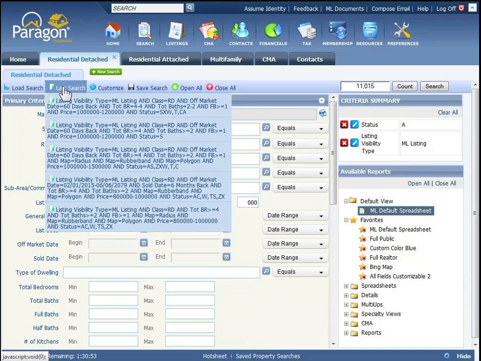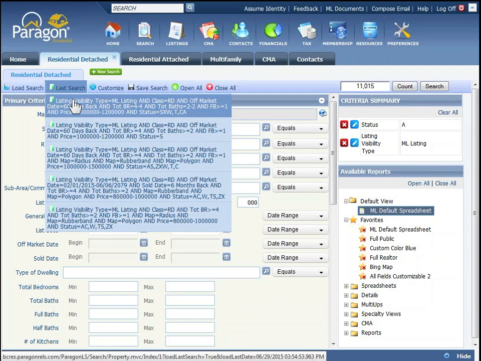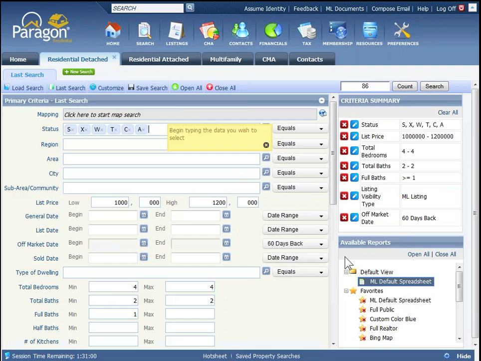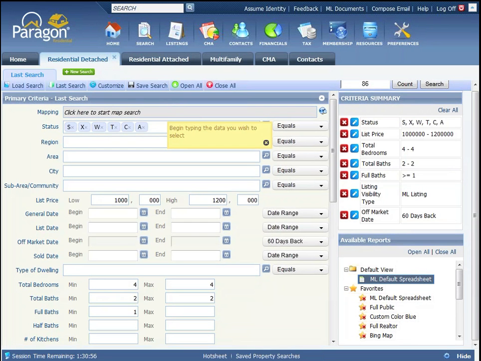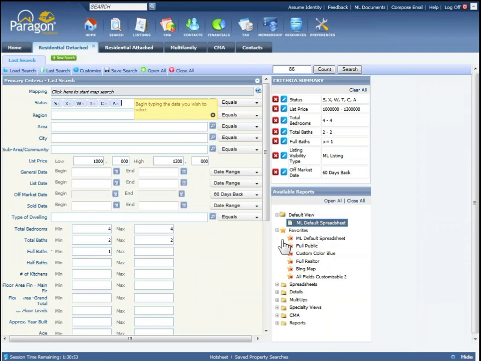Let's come over and use the last search functionality. So let me choose one of these last searches. There we go. Let me bring up that criteria. And before I click on search, I want you to see down at the bottom that every property report that's available to you is here on the search criteria screen.